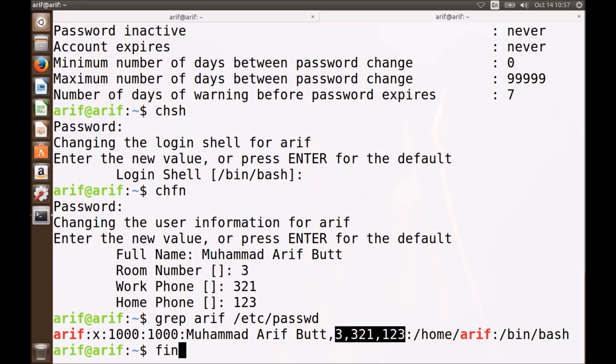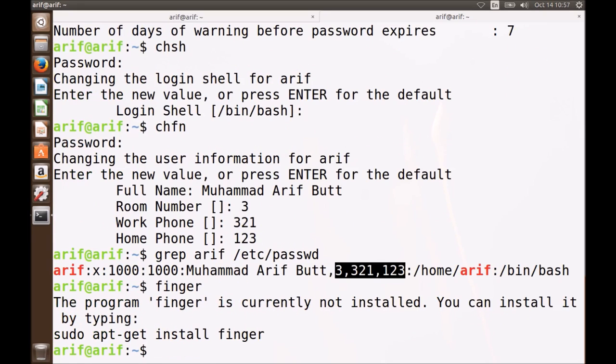And last but not the least, finger is another program that is not currently installed, that can be used again to show the personal information. So that was all about a bit about user management. Let's talk about the groups as well now.